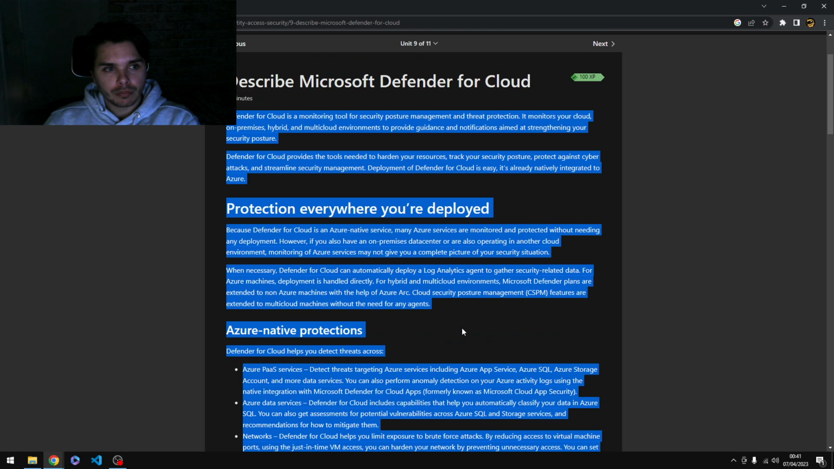Defender for Cloud is a monitoring tool for security posture management and threat protection. It monitors your cloud, on-premises, hybrid, and multi-cloud environments to provide guidance and notifications aimed at strengthening your security posture. Defender for Cloud provides the tools needed to harden your resources, track your security posture, protect against cyber attacks, and streamline security management. Deployment of Defender for Cloud is easy, it's already natively integrated to Azure.